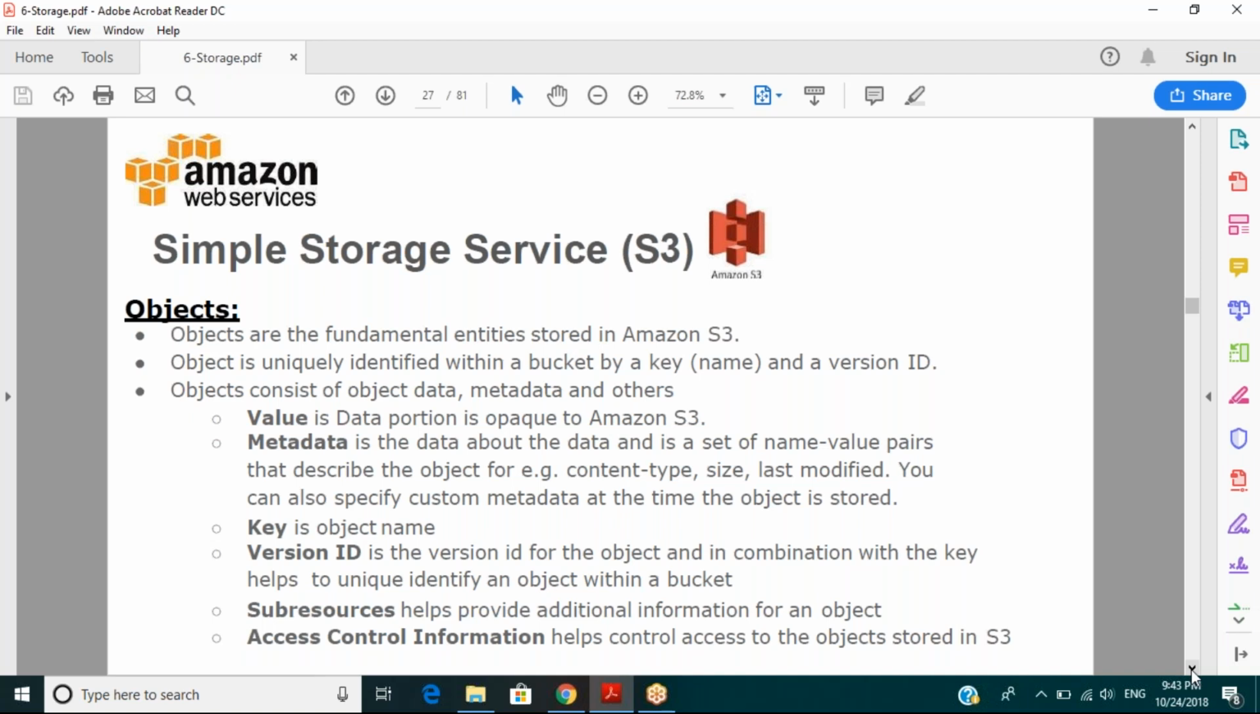So objects are fundamental entities which are stored in S3. It is uniquely identified within a bucket by a key. So there is a key and a version ID for the object when it is placed inside a bucket. Now it also contains data and metadata, such as the value. So there will be a value for that particular object. There will be metadata which will contain details about content type, the size, the date it was placed in, or the modified date, like those. And then there will be a key, which is more like an object name that the system assigns it. And also there will be a version ID.